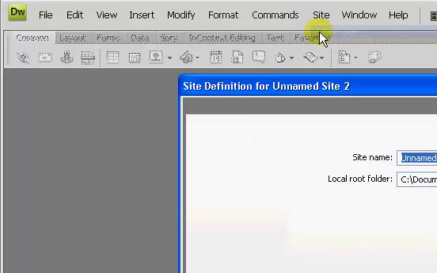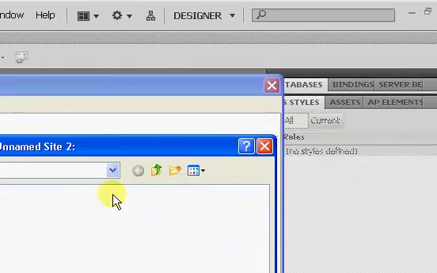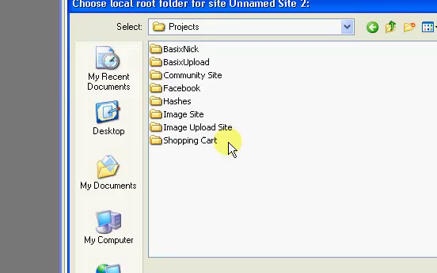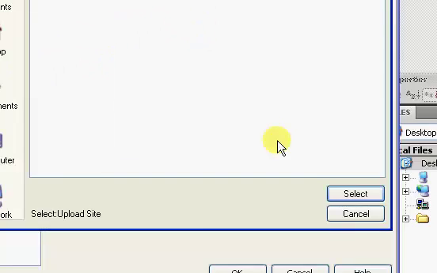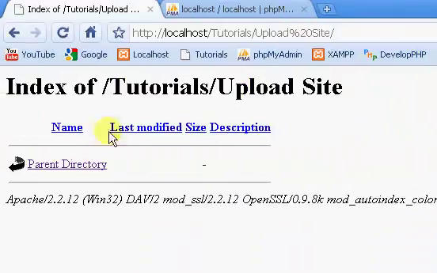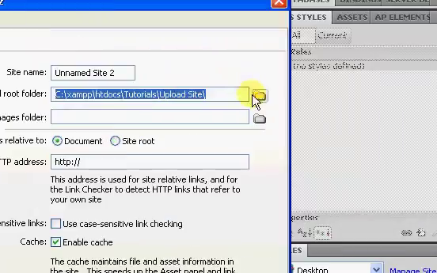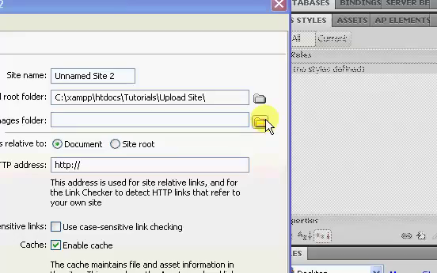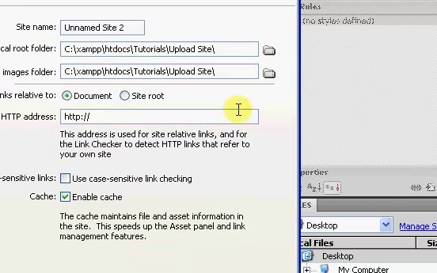So, in Dreamweaver, I'm just going to create a new site, and I'm going to change my root folder to my tutorials folder and my upload site folder, which is essentially just a blank folder. You can see it right here. There's nothing inside of it. And then, whoops, not that one, this button. I'm going to create a new folder inside of here, and I'm just going to call it images, and that didn't change, I'll just hand type it.